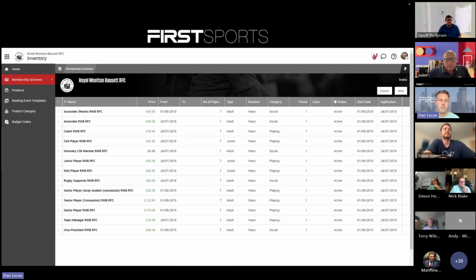We now flip through then to the schemes. So this gives me a list of all my schemes that are currently active within GMS at this club, and a bit of key information, so number of payments that are available, duration, type, etc.